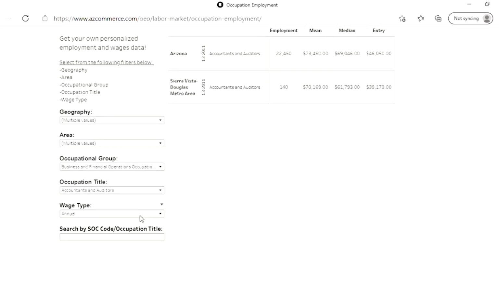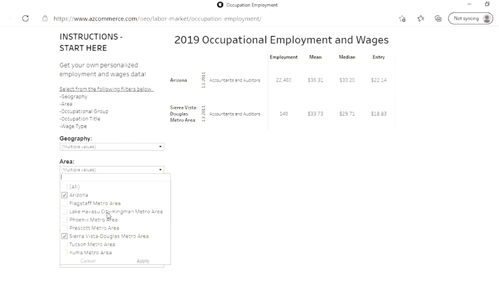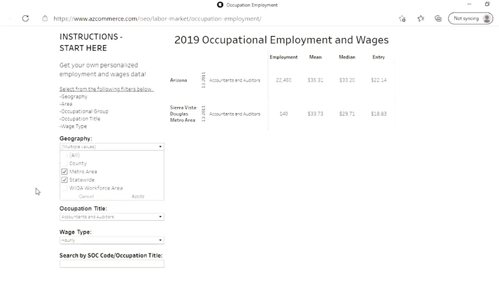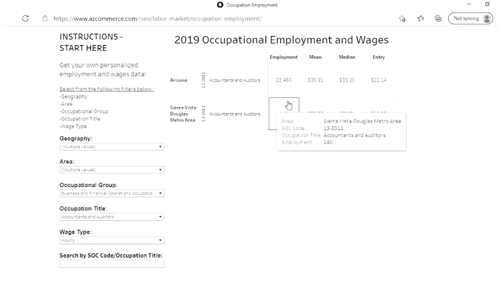If you need this information hourly for some type of analysis or for a client, you can hit wage type and it'll go to hourly. So you can see that there. I could do a whole presentation just going over different things to compare, but the main thing is you can choose the geography. You have county, metro, statewide, or workforce area, and then you choose your specific areas based off of the selections you made. Then you can find the specific occupation, and these are done by SOC code. You can see the information here for the wages.